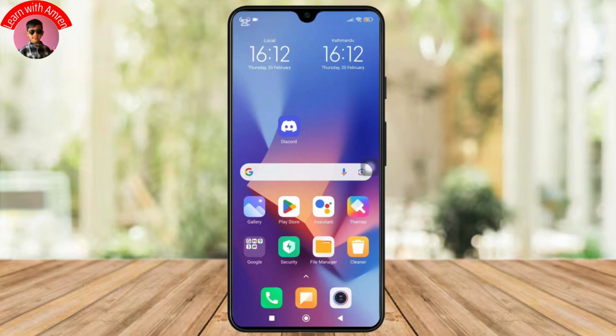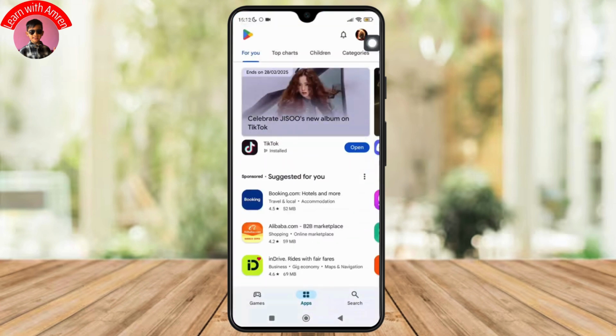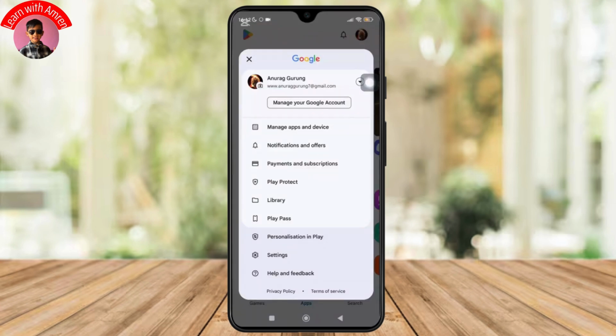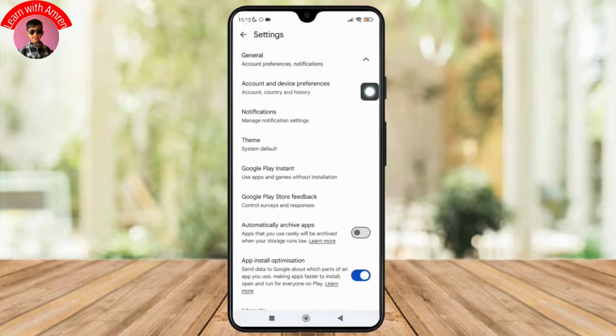So first things first, open the Google Play Store on your mobile device. And once you have opened it, simply tap on your profile icon in the top right corner. And after that, simply go to the settings. And once you are in the settings section, simply tap on General. And from there, simply choose Account and device preferences.